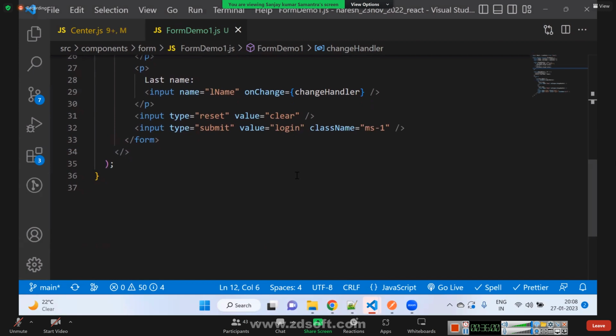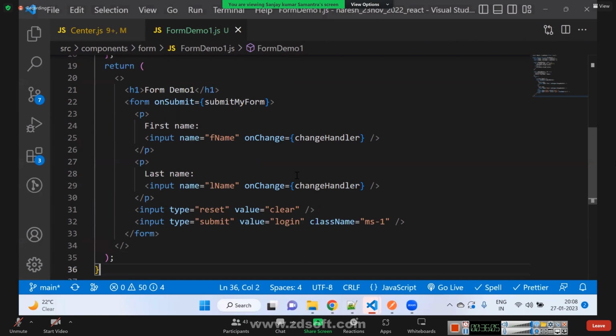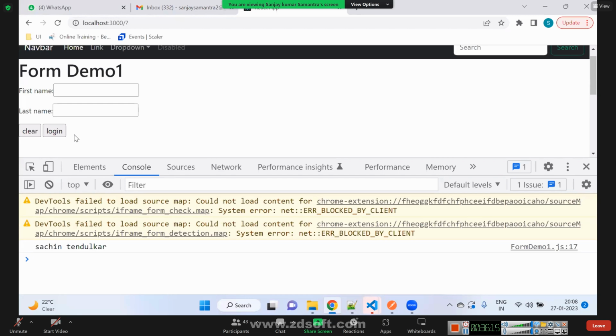Sir, line number 33, we are providing class name MS1. So it's giving the margin or space? Margin start. MS means margin start. Okay, sir. Yes, this is margin start. This is margin end.